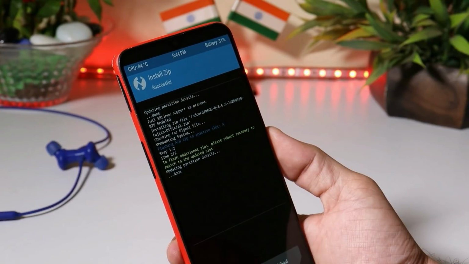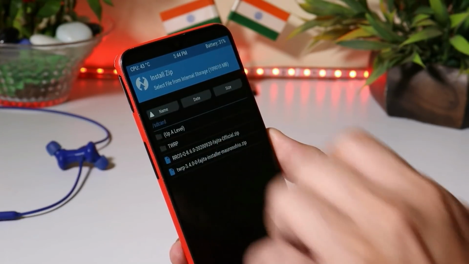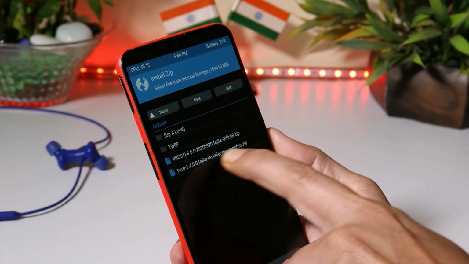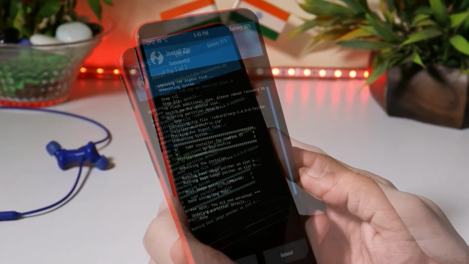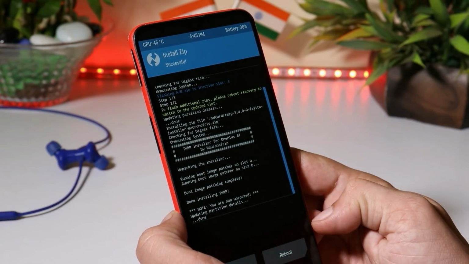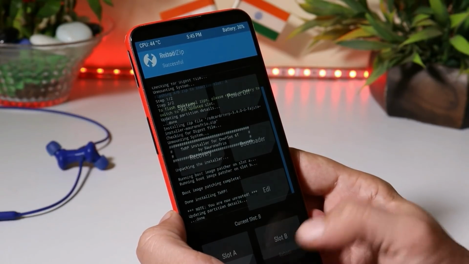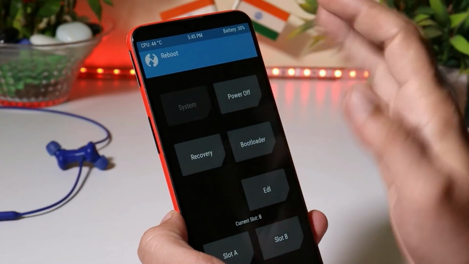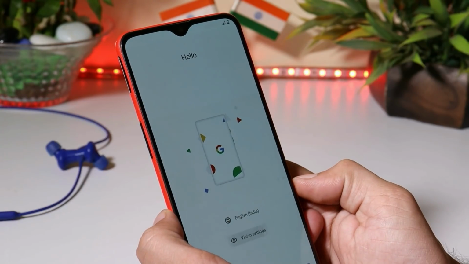If you don't want to flash Magisk or if you don't want to have root access, then go to the home screen, tap on install and then flash this TWRP installer and later reboot your device. So the TWRP installer has been successfully flashed. Now you can reboot your device. I don't want my device to be rooted, so I'll directly reboot into system. And here we go, your device will successfully boot into system having Resurrection Remix installed. You can complete the initial setup and you're good to go.